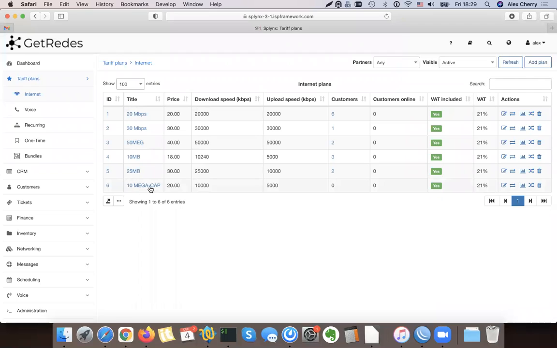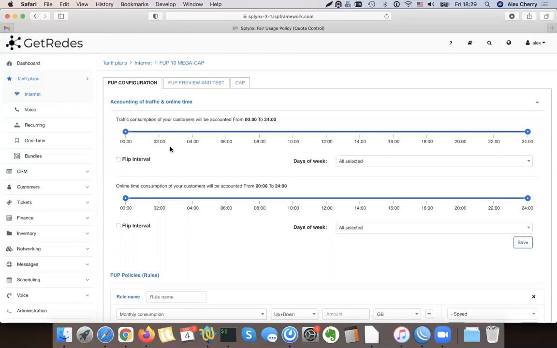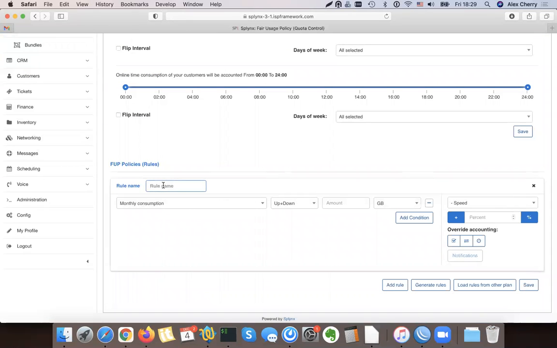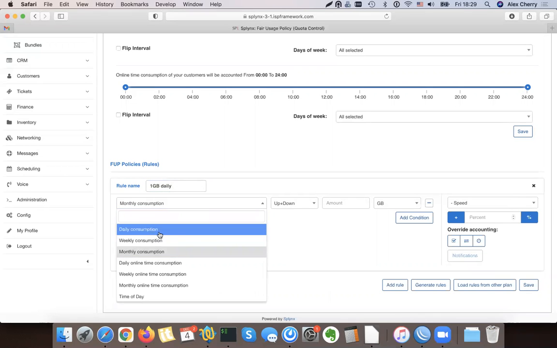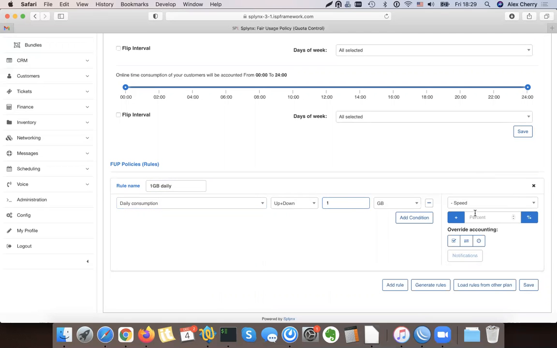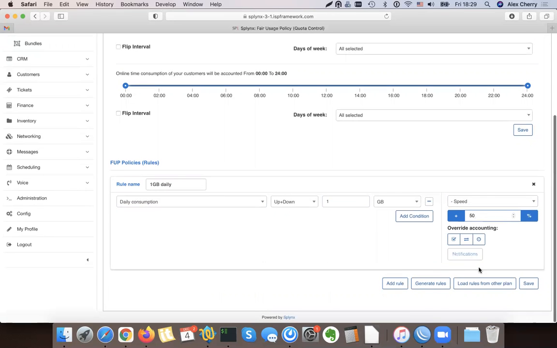Here's the one plan, 10 mega CAP. Price is 20, and it's 10 mega, with 5 meg upload and 10 download. Let's configure fair user policy quickly, just to say 1 GB daily. So if a customer uses over 1 GB per day, we will reduce his speed by 50%. So it means that it will be 5 meg instead of 10 meg.